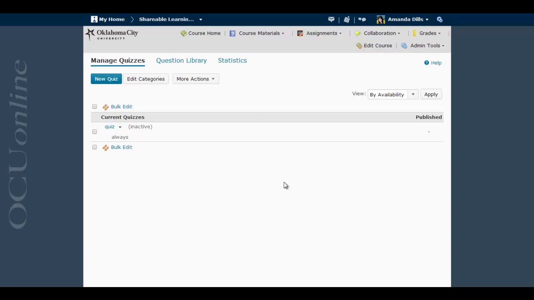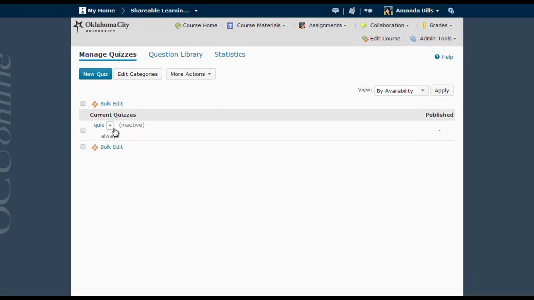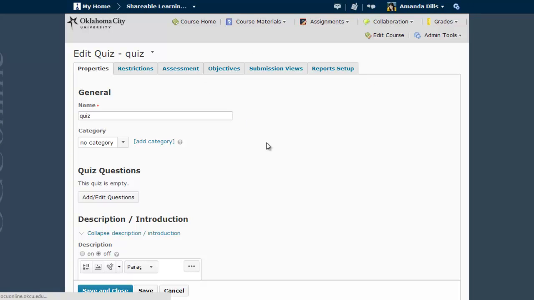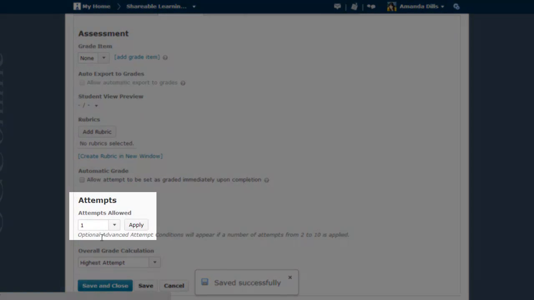The first thing you can do is make sure you're only allowing one attempt per student. This is the default setting for a quiz, but you can double check it first by editing the quiz, then checking on the assessment tab and making sure attempts allowed only says 1.